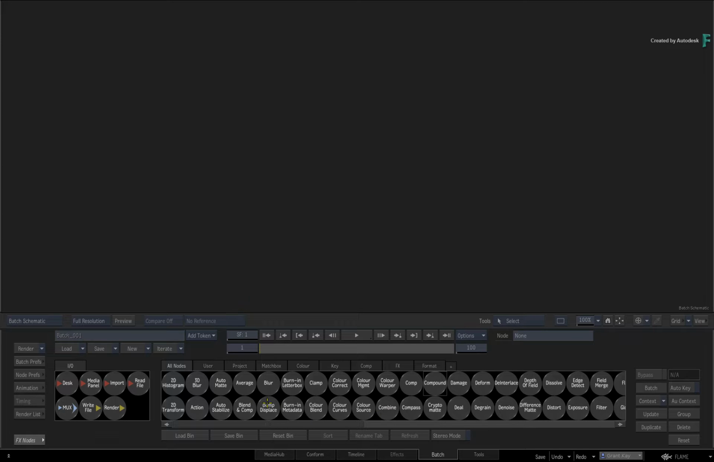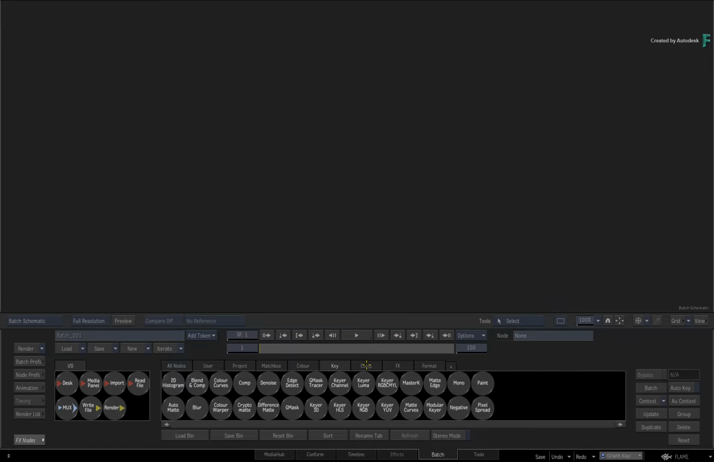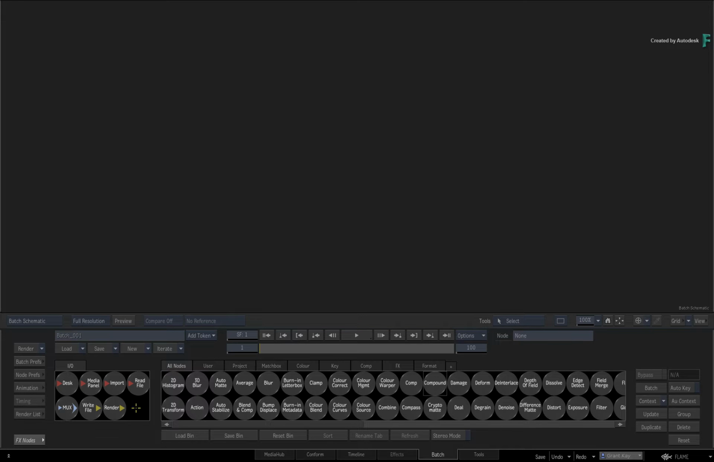Now over the years, loads of new tools have been added to batch, and sometimes it can be difficult to find them or even remember their names, especially if you've been using other applications. So based on user feedback, we introduced a new search tool to make things a lot easier.